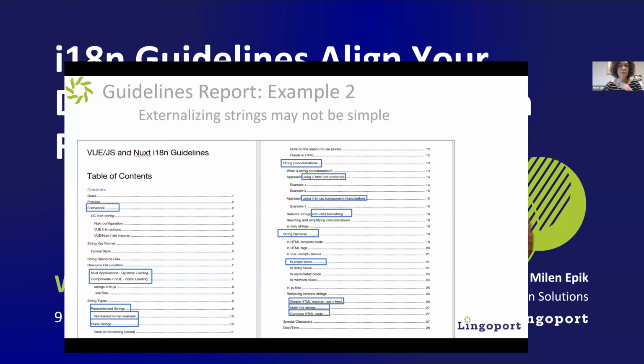This is for a different organization. They've had a lot of different types of technologies. This particular report is on the use of Vue.js with Nuxt. And everything that I've marked, even more of them, is all about strings. There are some other pages to the report as well, but the point that I want to make is that the statement of externalized strings is actually not as simple as you may think.